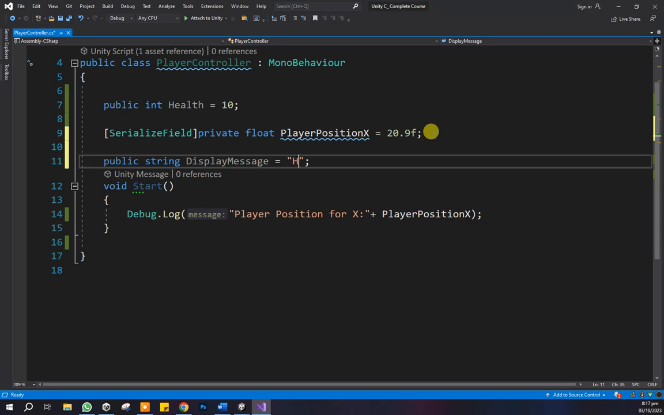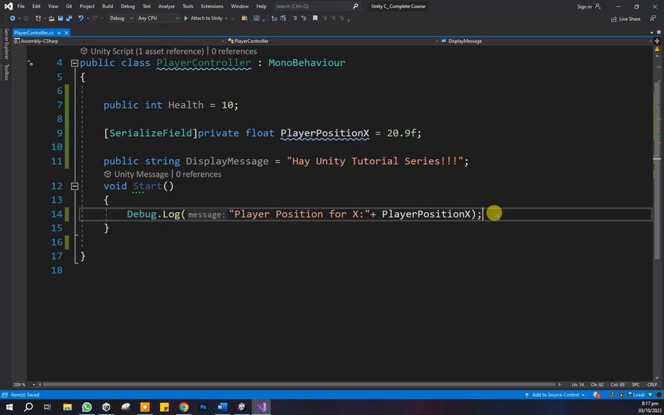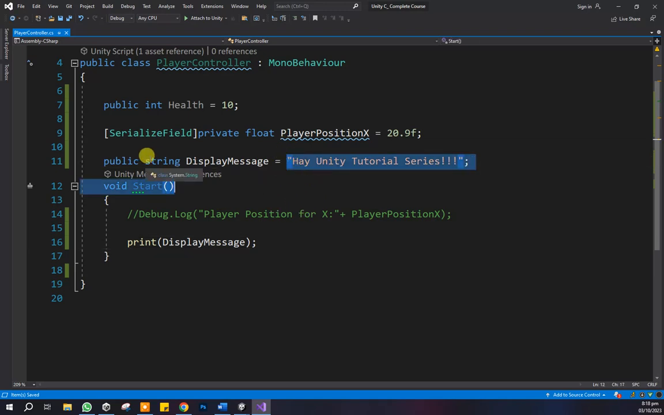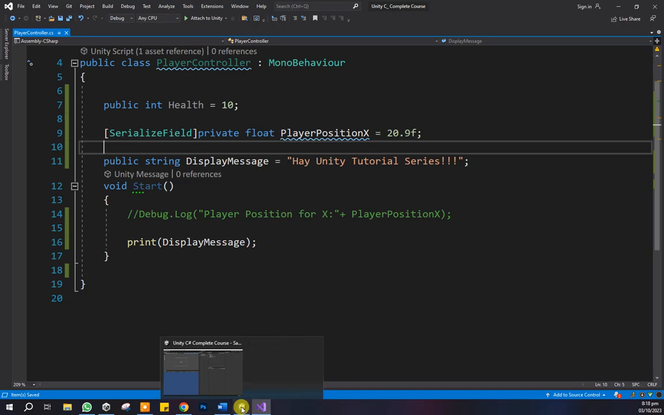We just display a message, and in the debug.log we just comment this line here, and we just write here print, and inside the print we just call display message. For example, you want to give instruction to your player, you want to show specific messages, you have in-app purchases in your game, you can just use that string. So let's go back into Unity and check.